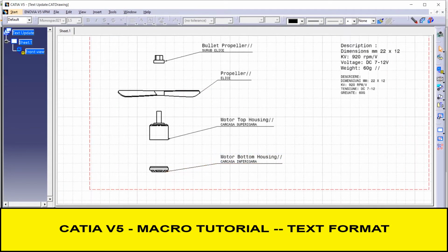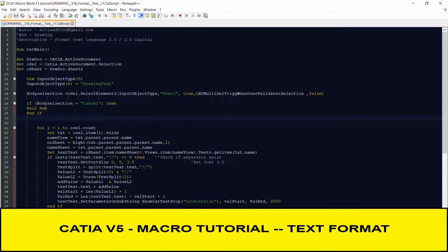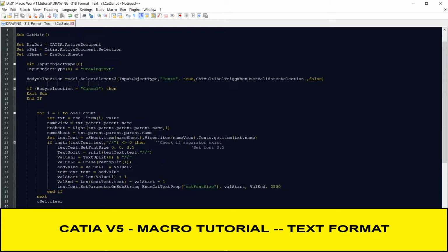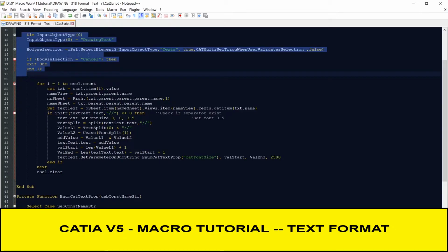How this one works: we have a script, a cat script. Basically it's a text file with the cat script extension. We have here the CATIA procedure. First three are variables related to CATIA and drawing objects. Then we define the selection, and after the selection definition we have a loop.